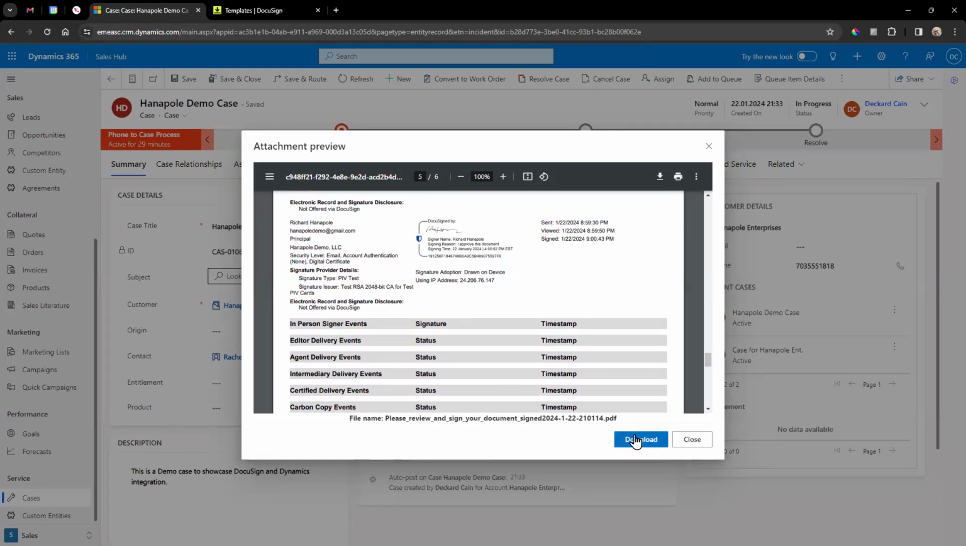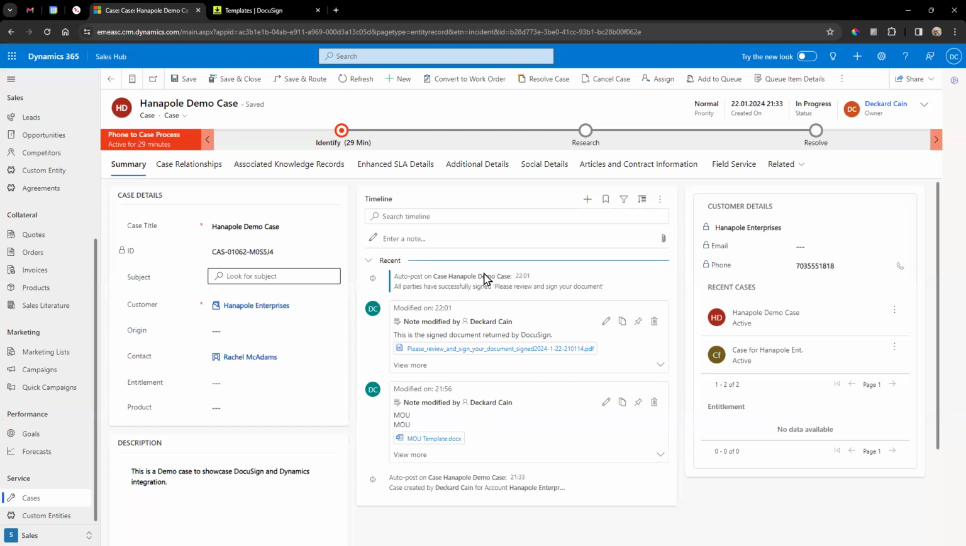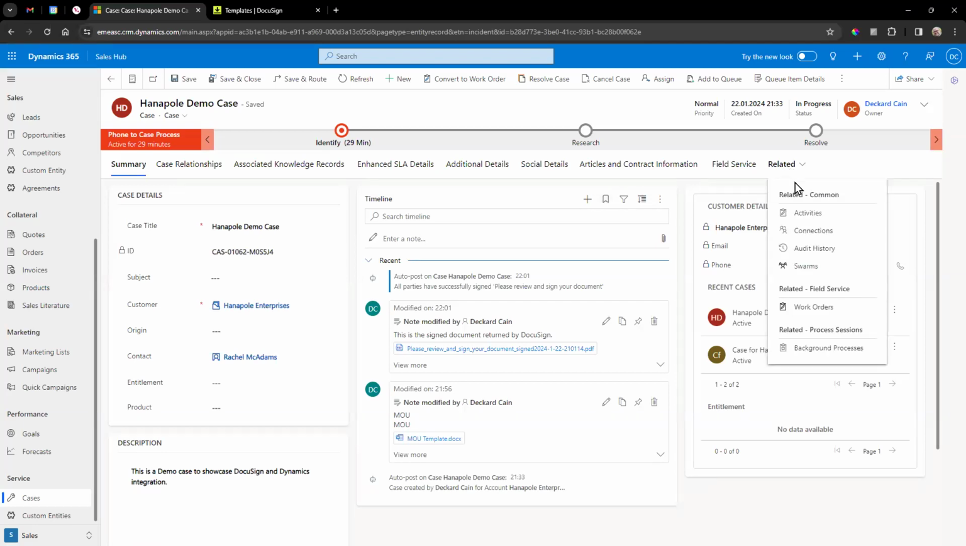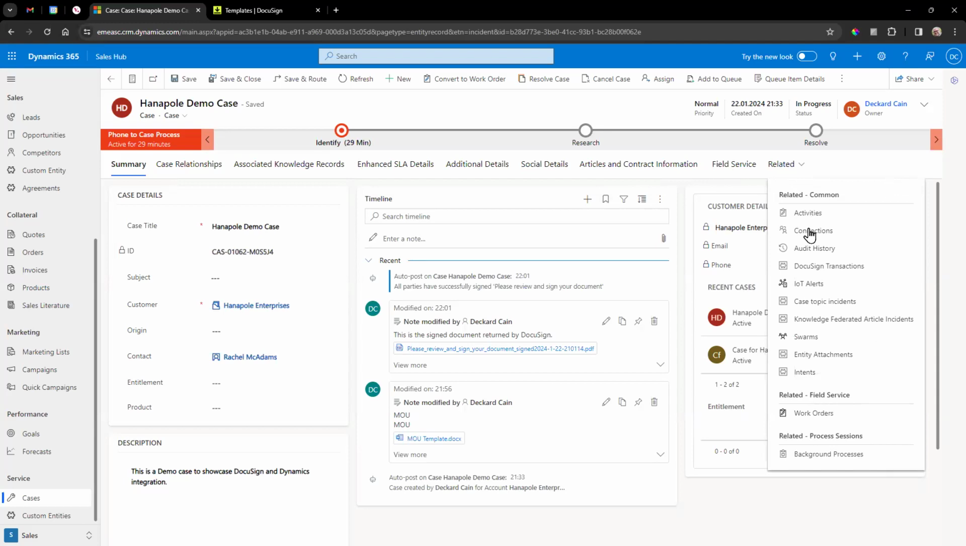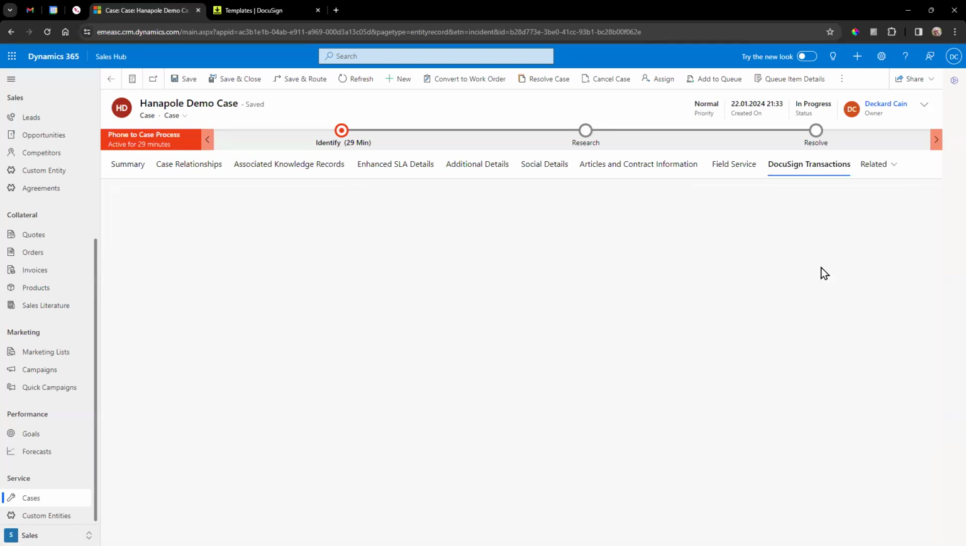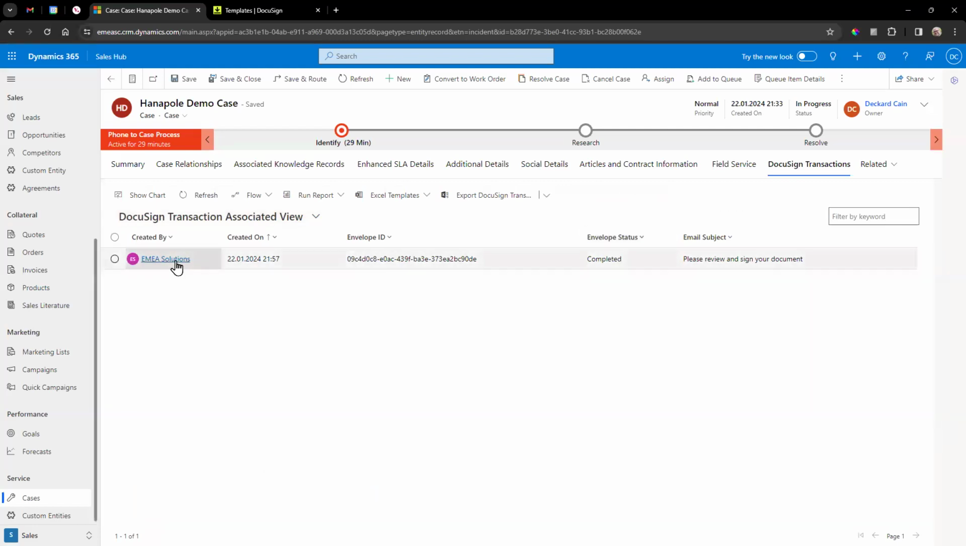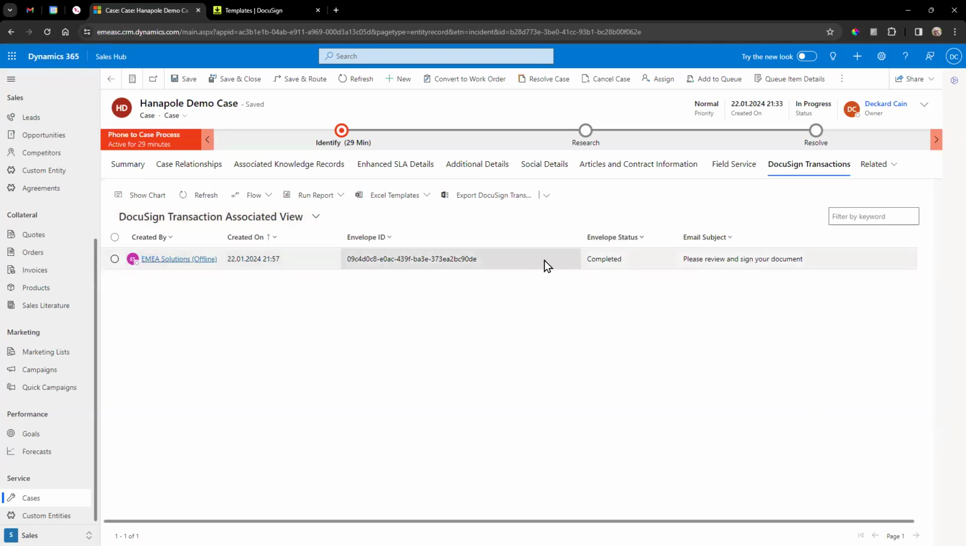I can download it if I want it right here. I'm just going to close it. But you can see that it stores it right back into the Dynamics record. And of course, I even have access if I needed more information. The DocuSign transactions here capture every single transaction. And here you can see the envelope ID and it's completed, with date timestamps accordingly.